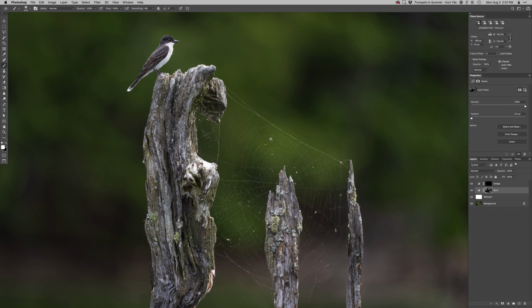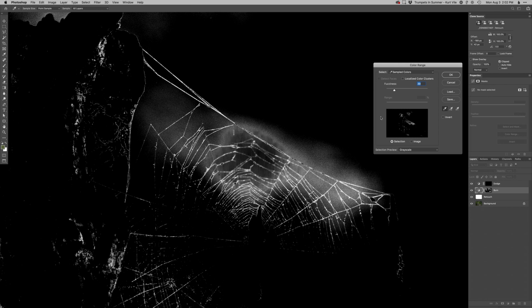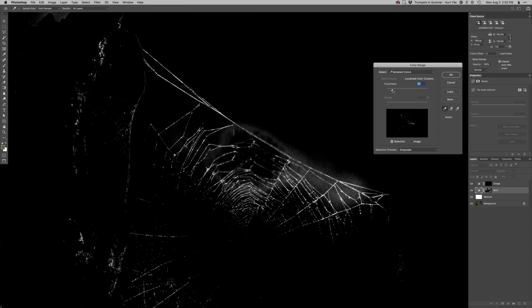All right, so next I want to try and get this spider web to stand out a little bit more. So first thing I'm going to do is try a color range selection and see if I can get just the spider web to be selected there in some of these areas. I know it's not going to work everywhere, but there we go. That's kind of what I was looking for. Let me go a little bit less here and see. Yeah, it's pretty good. All right, so we'll do that.